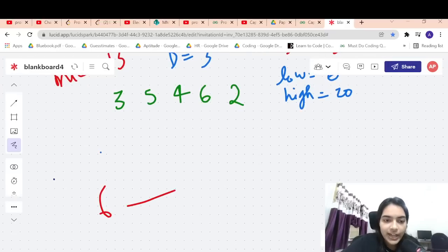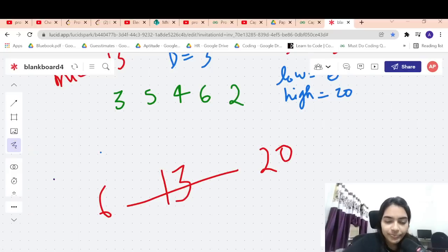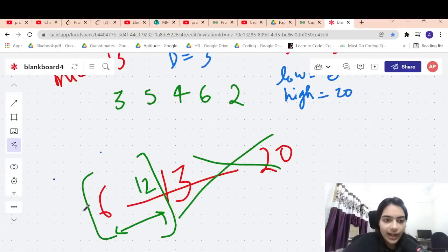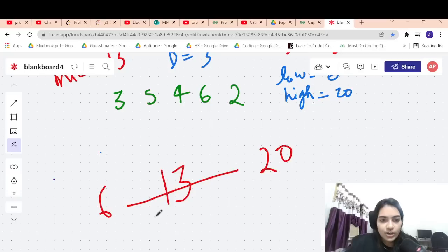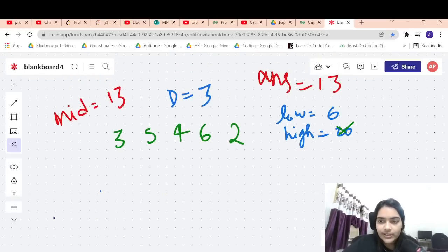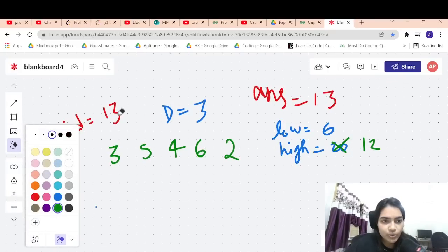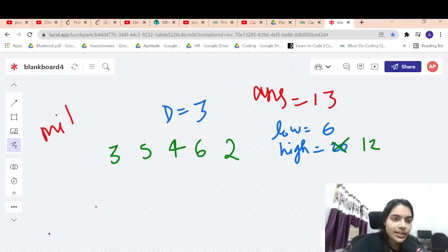So our range was initially 6 to 20. We took 13. So now let us try to take within the search space. Let us reduce the search space. So we will decrease the search space and our search space will reduce from 6 to 12 and try to get an answer anywhere within this range. So now our low is 6 and our high is 12 and our mid is 6 plus 12 by 2, which is 18 by 2, which is 9. So our mid is equal to 9.